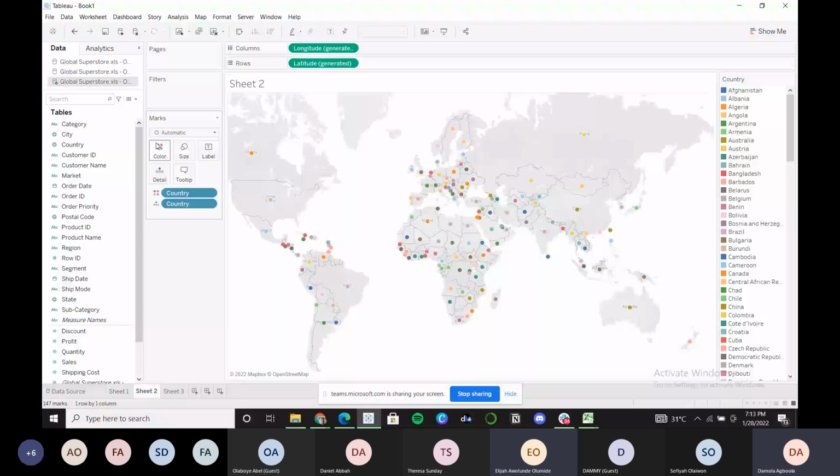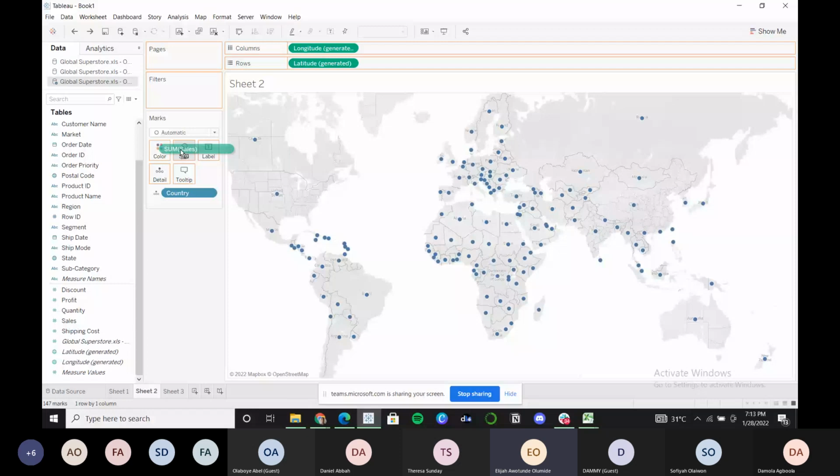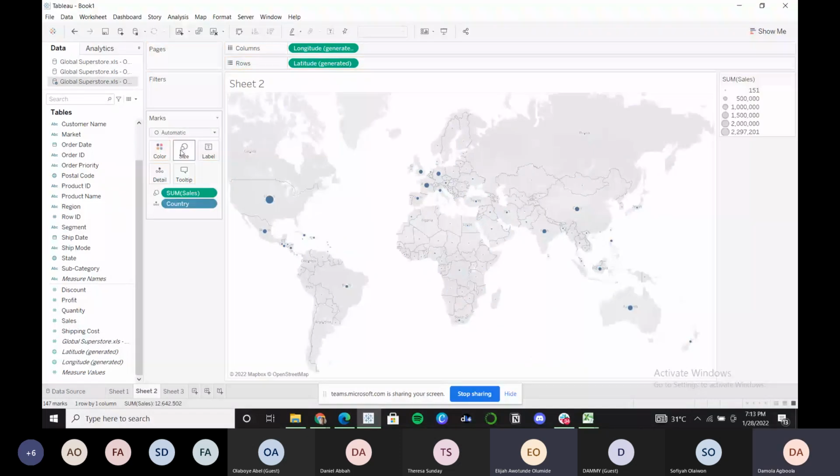Now, what can make sense to me, or what would give me more value to my categorical data, is my quantitative variable here. So let's say I want to see my sales. I will just drag my sales to size. Now, with what I've done, I think I can increase the size. So you just click on size and just try to increase it a bit. Let me take it to the middle. Okay, fantastic.